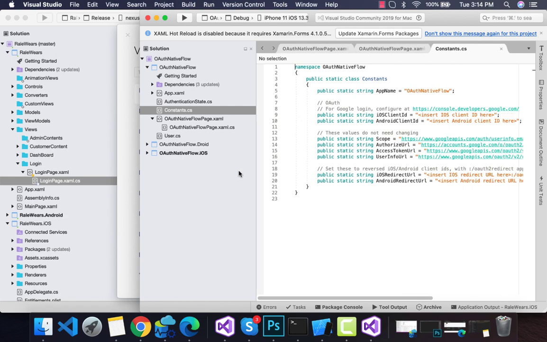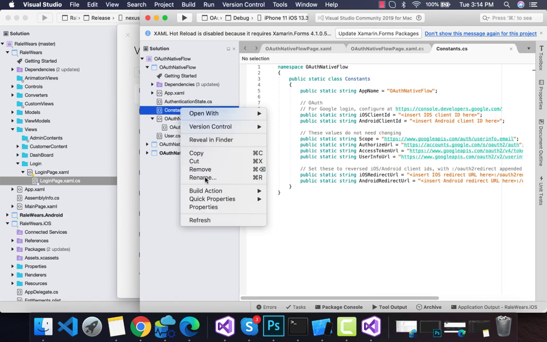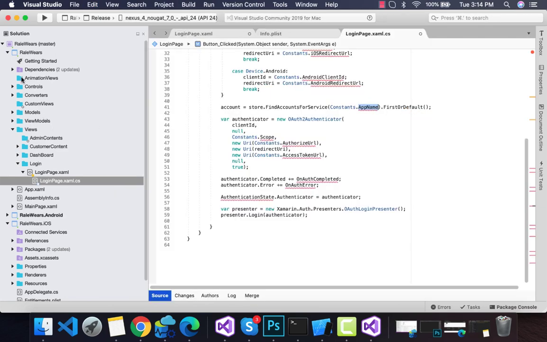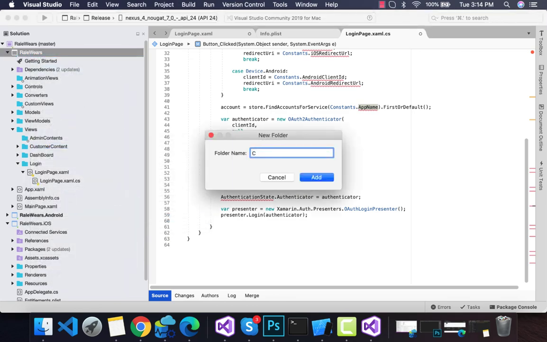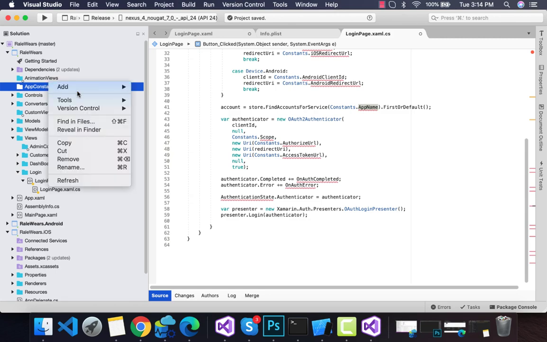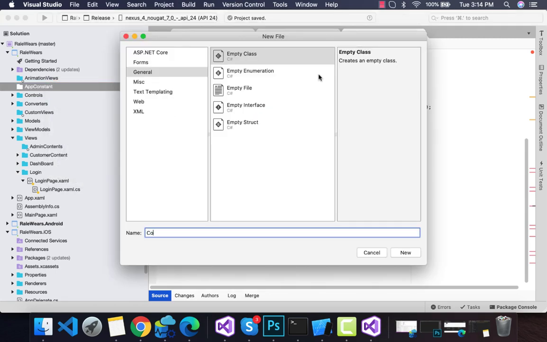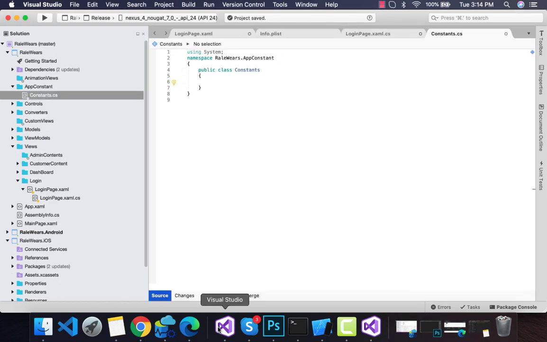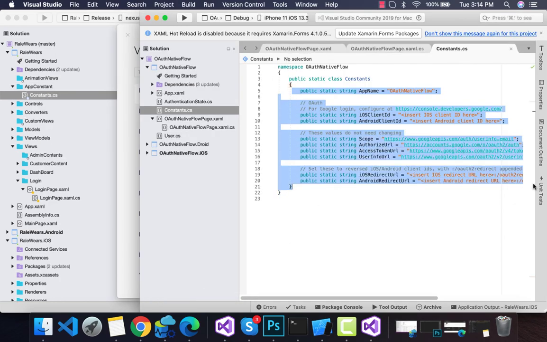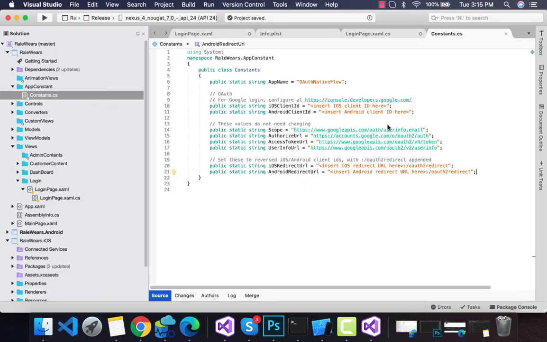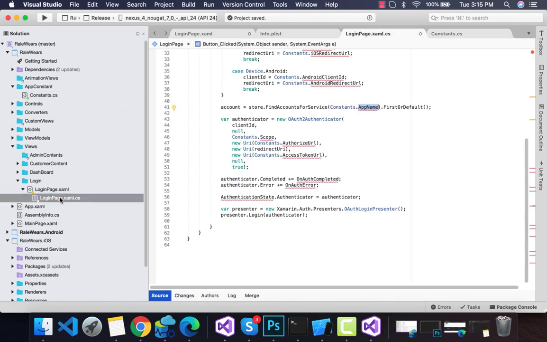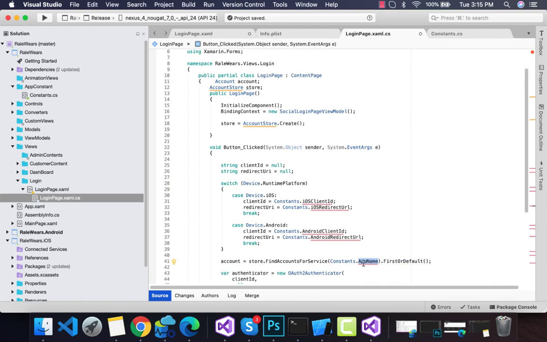Let's create a new class named Constants.cs inside our project. I'll create a new folder named AppConstant. Then inside that folder I'll create a new class named Constants. I'll copy the whole code from here and then paste it inside our project. Here there are some constant strings that need to be predefined so that our application will be using those strings during the time of logging in.